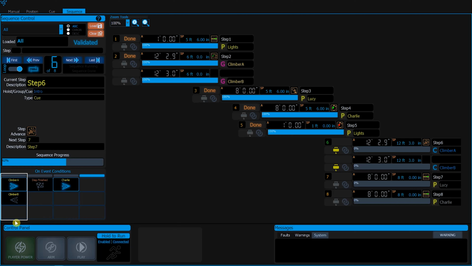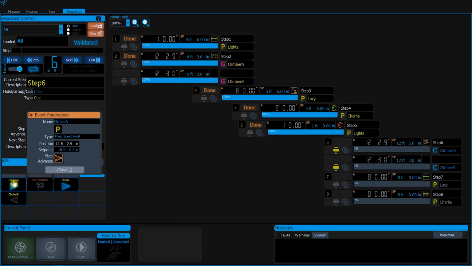The initial column of blocks represents conditions logically connected by the OR operation. The blue outline surrounding this block signifies that the positional value of player climber A is greater than the preset threshold. Clicking on the player's name reveals more details. In this instance, the condition is met because the position is greater than 10 feet.